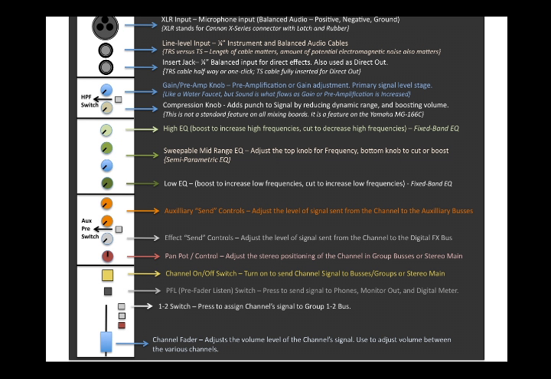And again, we'll talk about busing in a subsequent video. The next switch is 3-4 switch. You're going to press that to assign this particular channel to group 3-4. And then the final switch should be called the stereo switch. It says 1-2 switch, but it's the stereo switch. You want to press that to assign the channel signal to stereo, your main stereo, or stereo left-right bus.